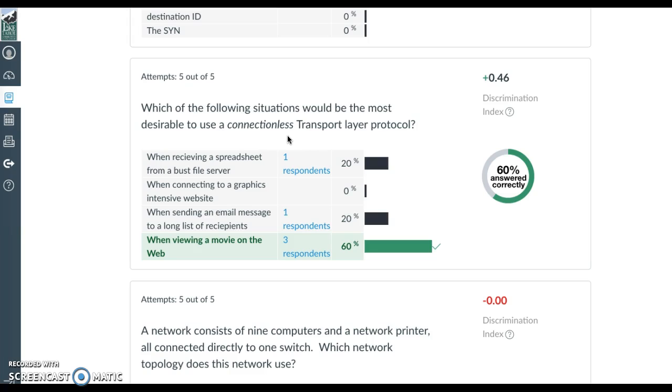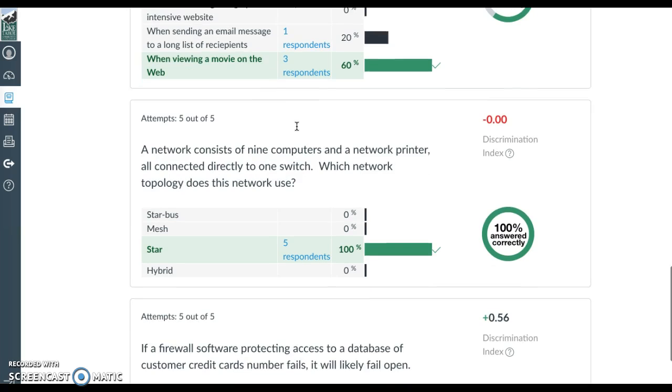And that's why when you look at these choices, it should definitely have been when viewing a movie on the web, or anything that you can just make it fly down. So what if I lose a little bit of it? It's fine. But I can't lose an important spreadsheet or graphic intensive website and things like that. Those would definitely have to be TCP. But this is the key, and on those two, this is a key word. Connectionless is UDP, connection oriented is TCP.